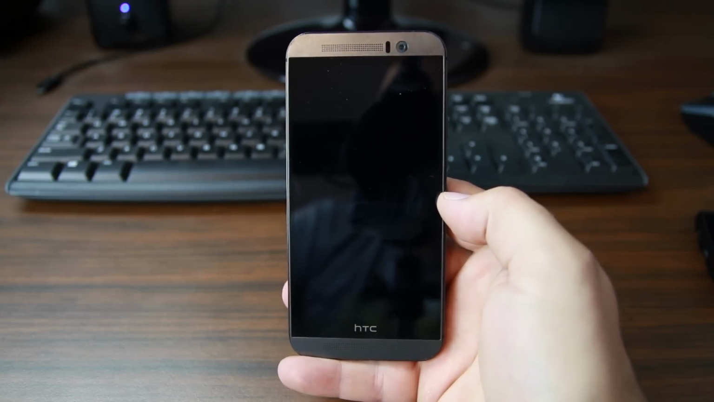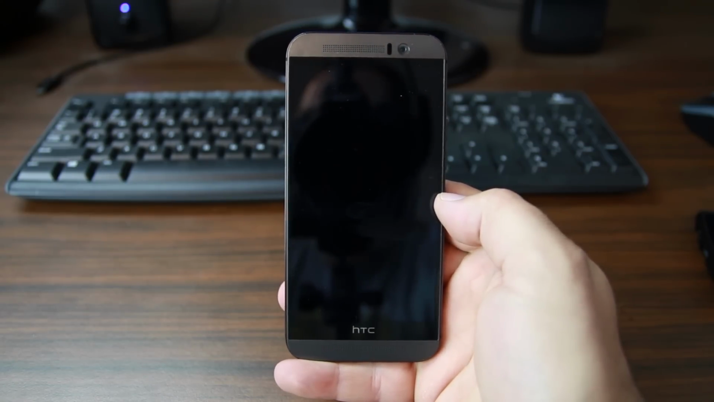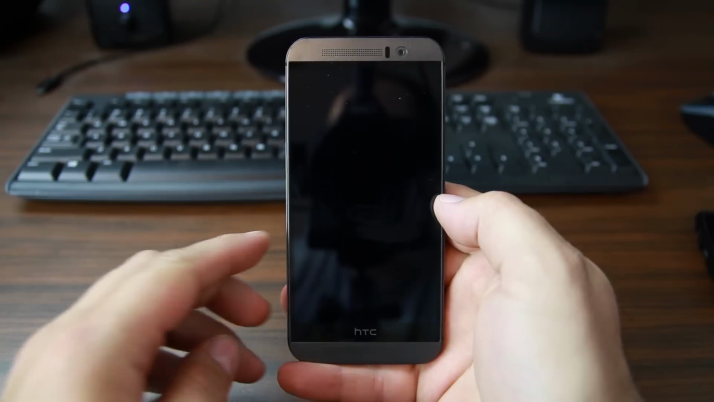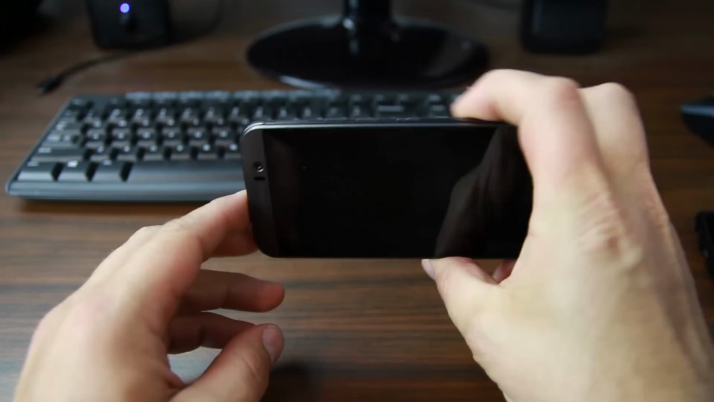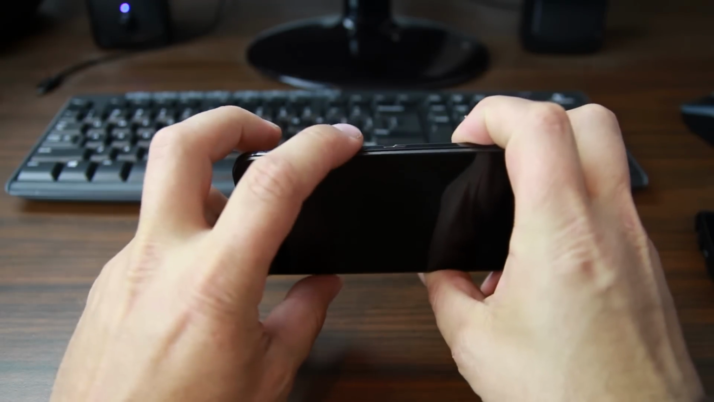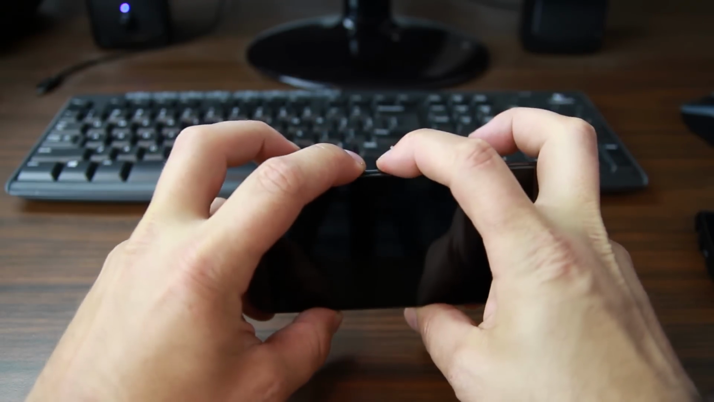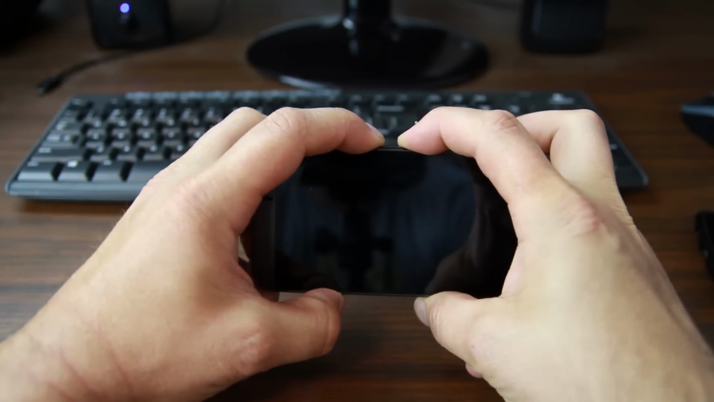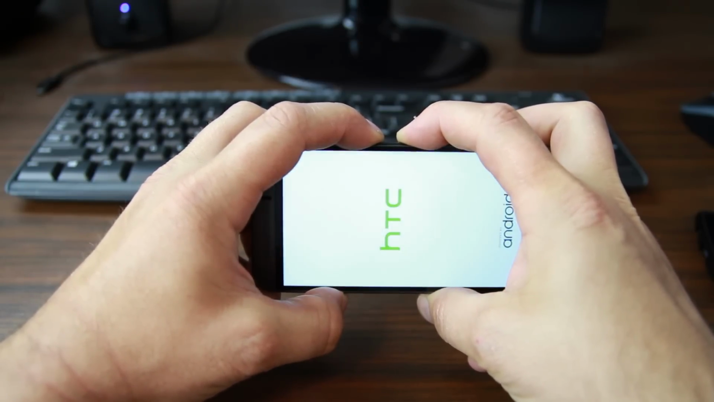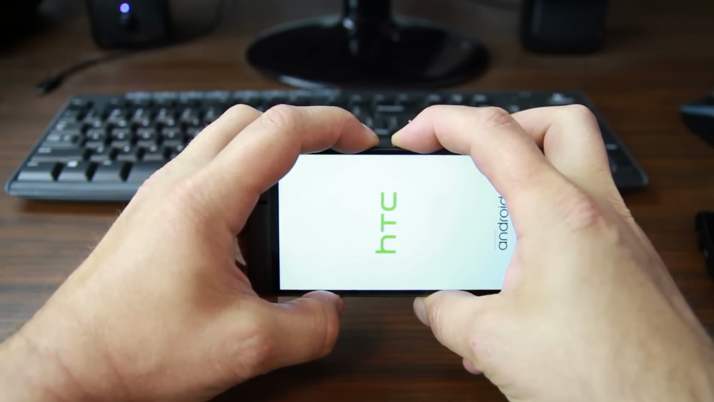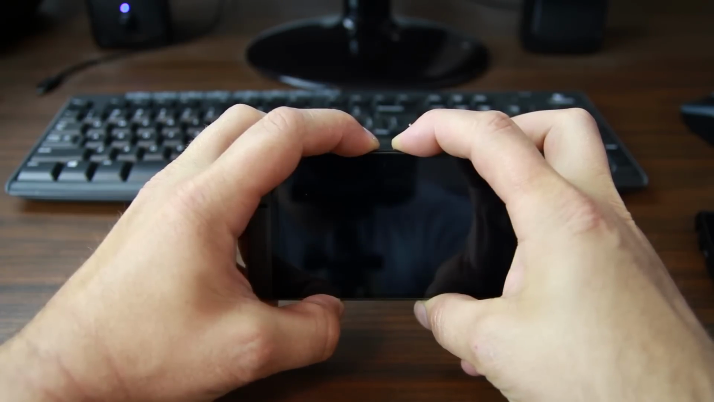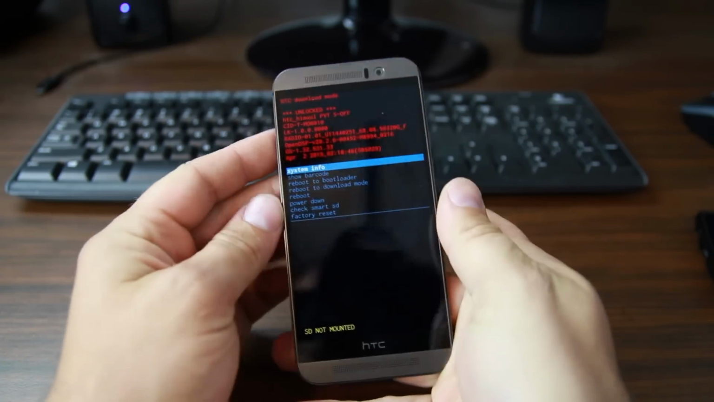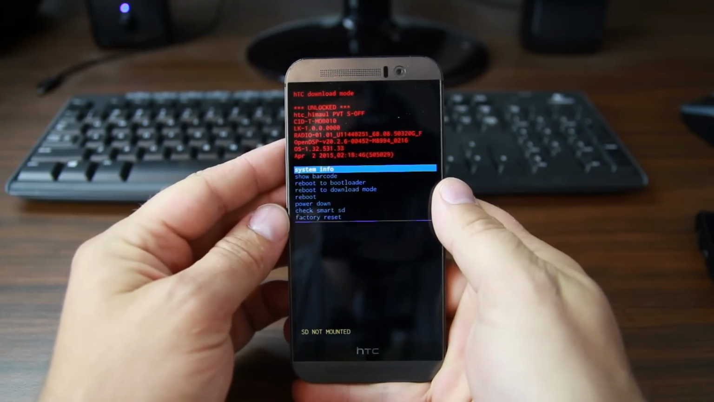All right, so from here, we're going to boot this baby into factory recovery. Or actually, this is download mode, technically. So to do this, you're just going to flip this over, and you're going to hold the volume down button and the power button. And just keep holding these two buttons. You're going to see your normal logo boot up here, and then it's going to get into download mode. All right, so this is download mode.